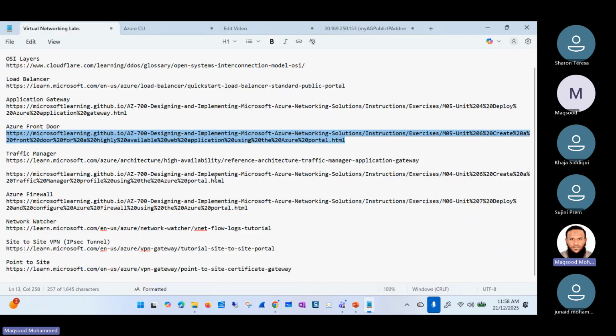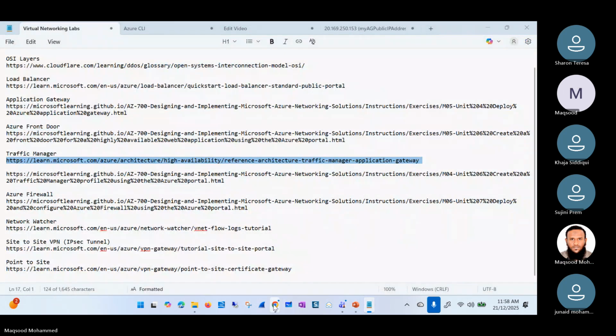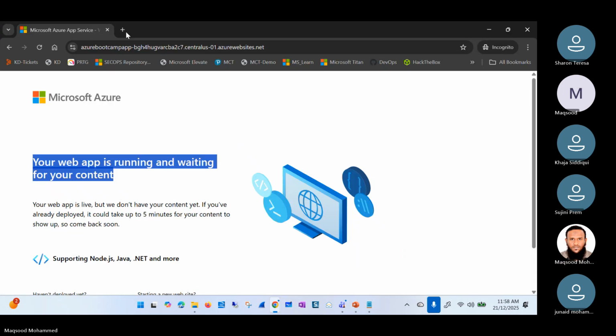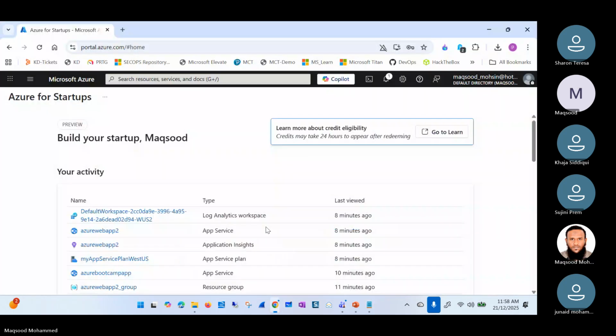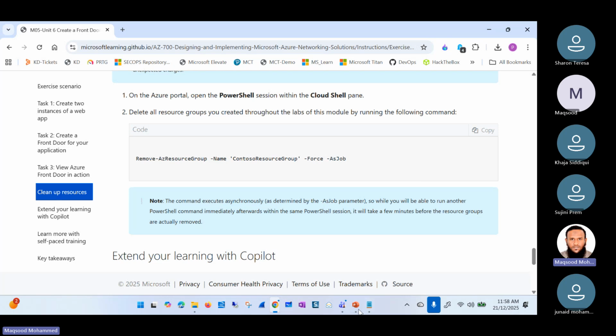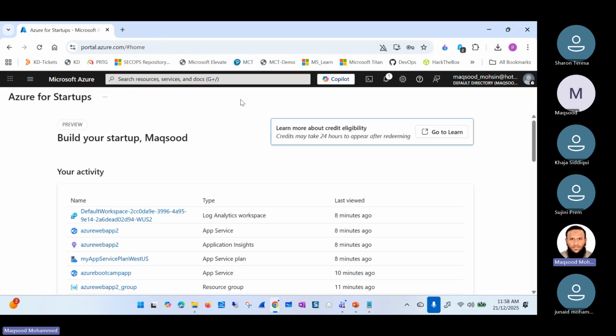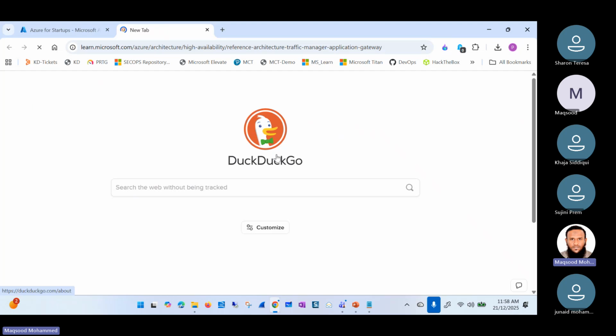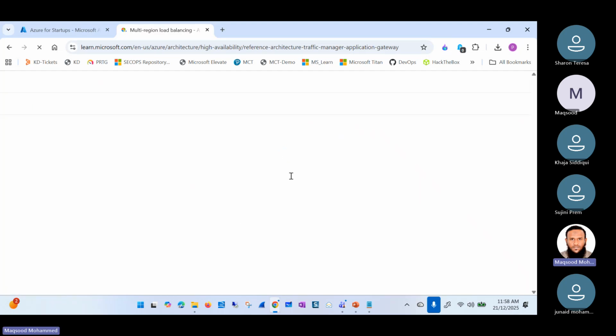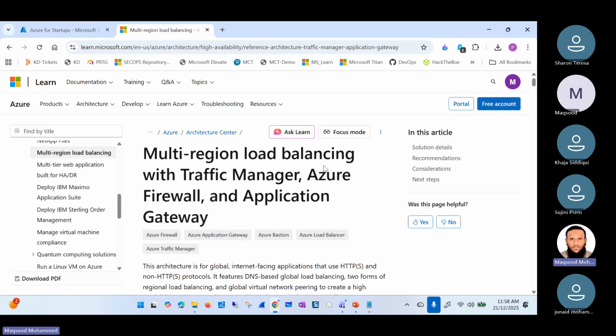Let's see. We have one lab here, Traffic Manager. What does it say? Now there are different use cases for each of these solutions. Why are you learning this? Because you should be aware of the solutions which are available on Azure. In order to administer and architect solutions for your customers or for your organization, you should know what services and solutions are available from Microsoft.